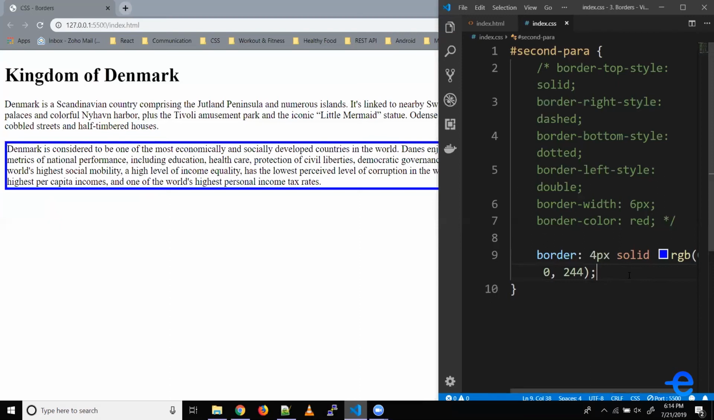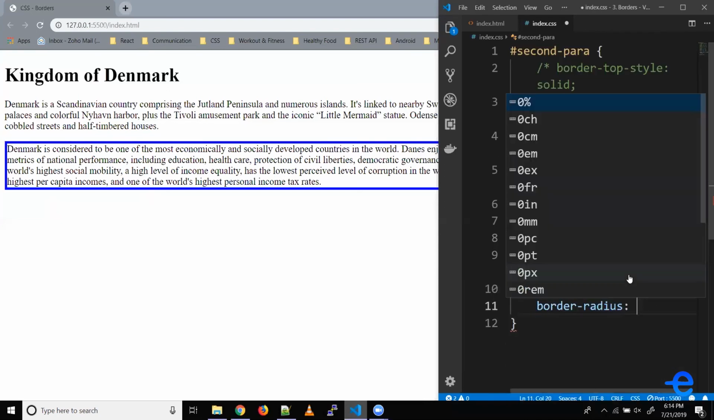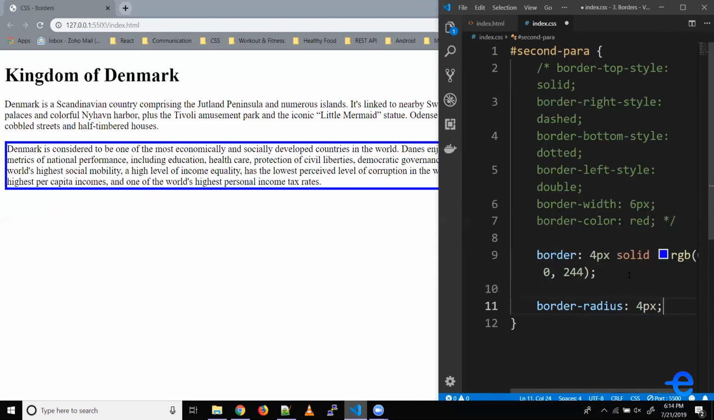Now say you want to make the corners curved. We've got another property for that, called border radius. Let's try it. For border radius, you have to give a value in pixels, say 4 pixels. Let's save it, and as you can see, our borders are a bit curved. Let's increase this value to 8 pixels, and our borders are a bit more curved. Say you want to increase the value more, we can go with 20 pixels, save it, and as you can see, it's getting more and more curved.